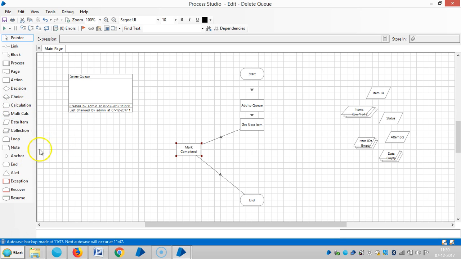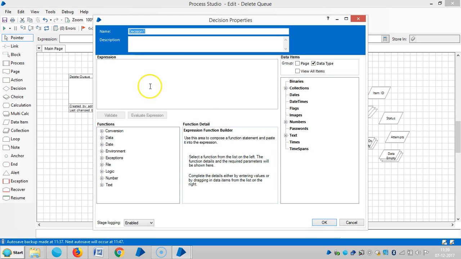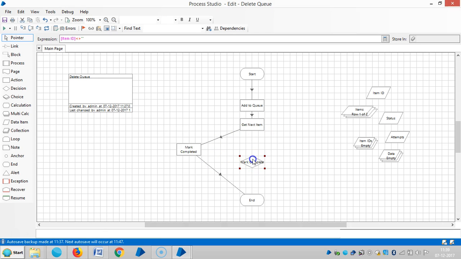as a Decision stage. Drag and drop Item ID is not equal to, and keep in double quotes, None, as a condition, or Mark Complete. Then click OK, and link it.